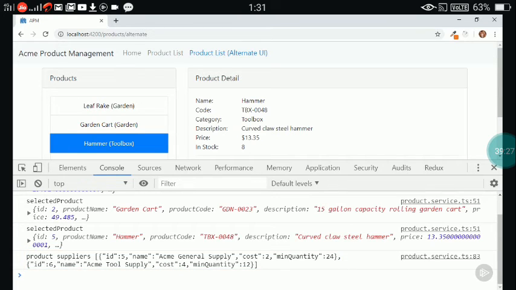That's better. It not only reduces hits to our server, but it ensures we retrieve the suppliers for the correct product.